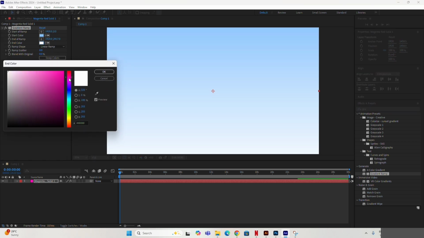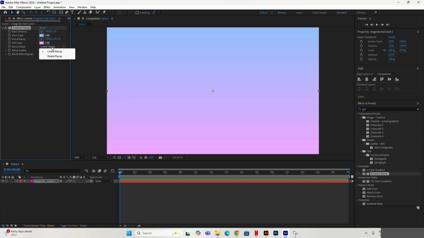I'm picking maybe a light pink. Yes, light pink. Kind of like a cotton candy kind of vibe. Kind of good. I was going to do radial. Maybe we'll just stick to linear. I think linear is good.